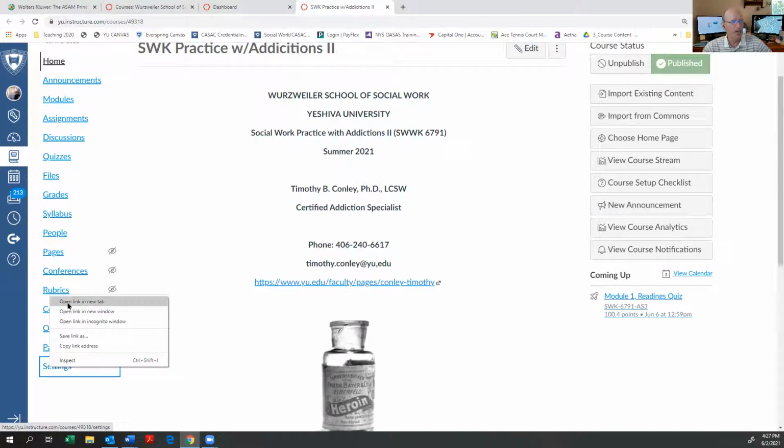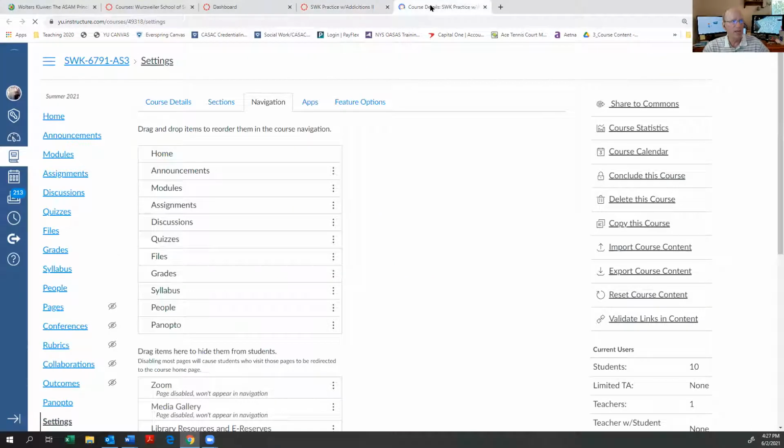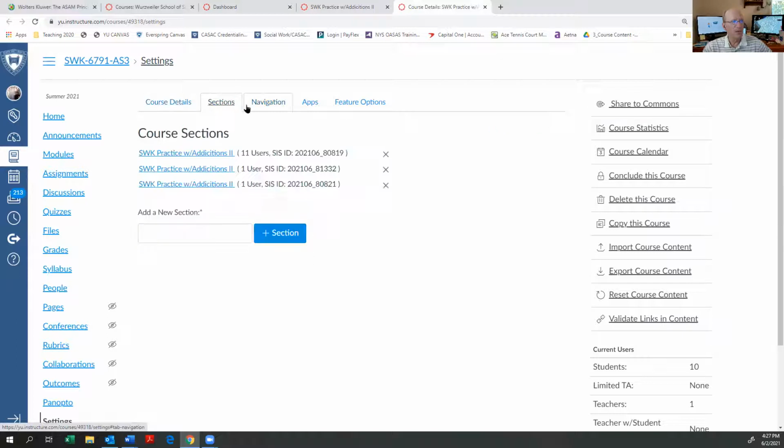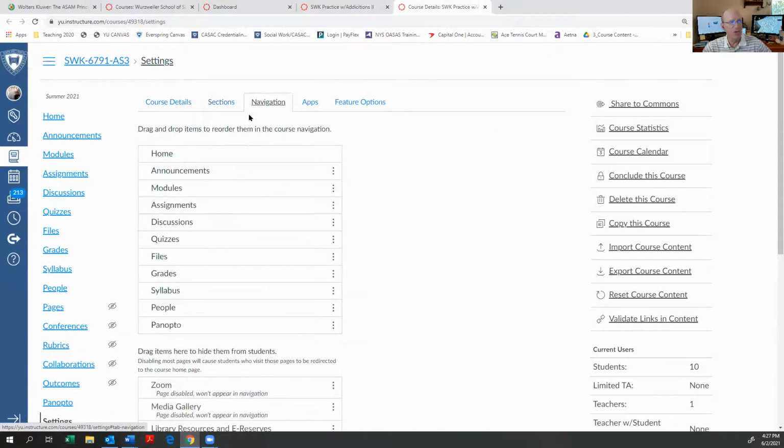I'll open settings down the bottom. Settings opens in a new tab. Your settings will open up here. If it defaults to anything other than this, just go to navigation right in the middle. And with navigation, if you want to move your modules so that they're down here, move them down there. If you want them to be right up top, I prefer to keep announcements right up under the home page. Get back there. There, home, announcements, modules.